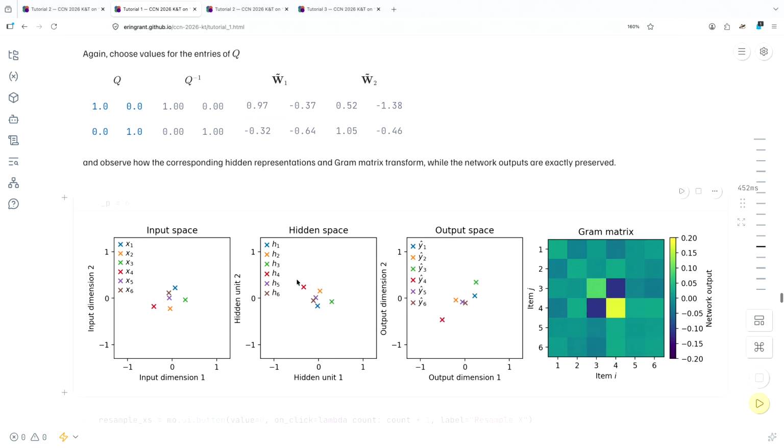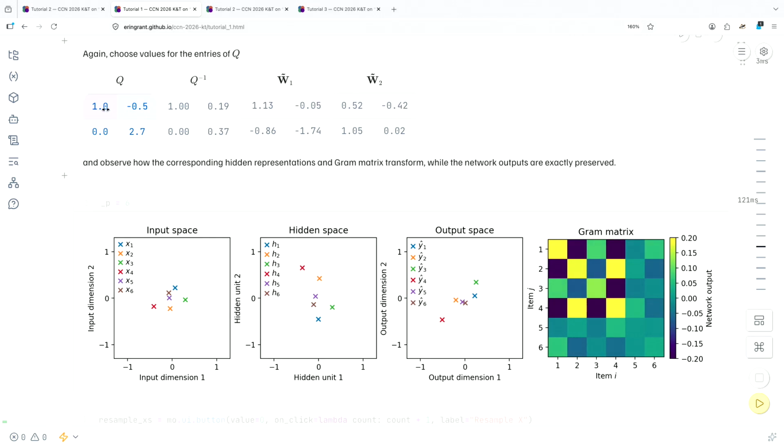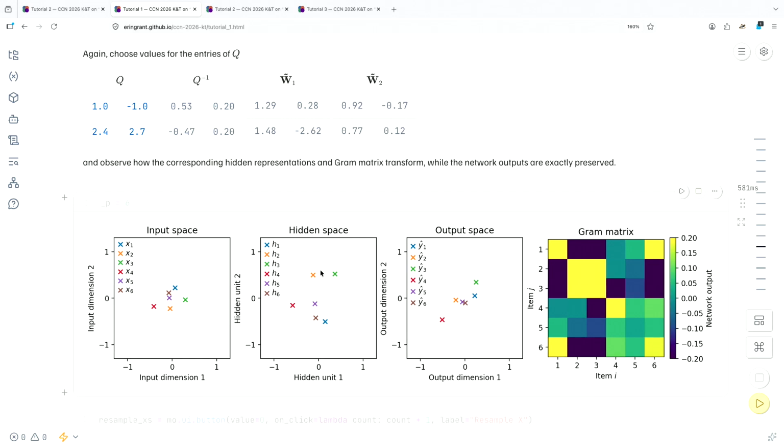So now we have 5 different inputs. We have an input space and an output space. Again, it's 2 input neurons, 2 hidden neurons, 2 output neurons. And now we can again play around with Q, and we can see that our hidden space is going to be transformed while the input and output space stay the same. As you can see, as we're changing this, our gram matrix is going to transform as well, because we're changing how the different points in the space relate to each other. That means we can exactly preserve our function, but we can change the representational geometry.